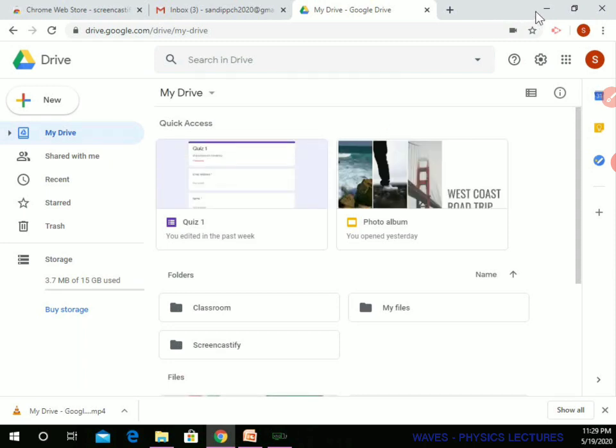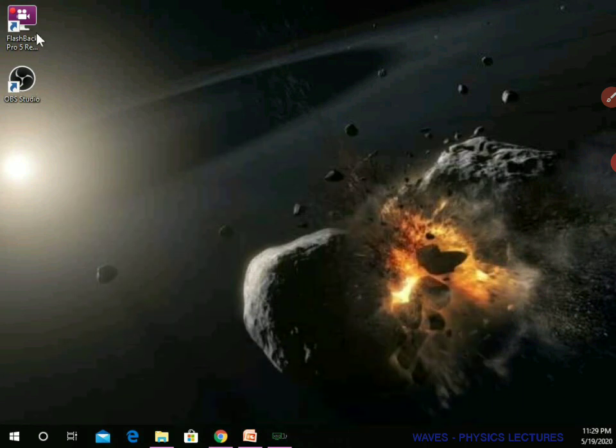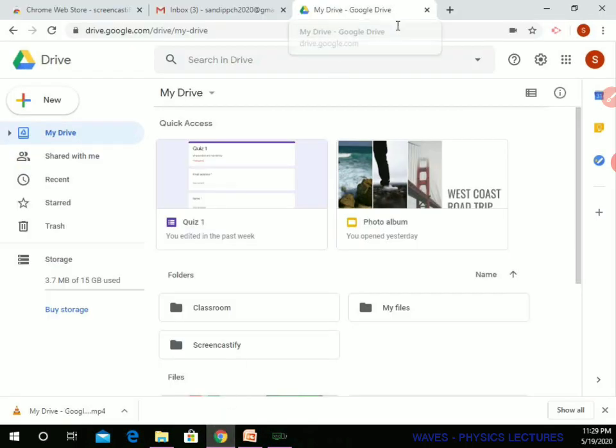Okay, so next let me just tell you about another software which is basically called Flashback. Okay, I'm using a pro version here, but in general, if you go to the website and go for downloading, this is something which will not be a full version.